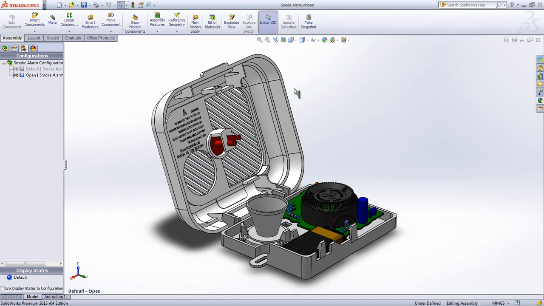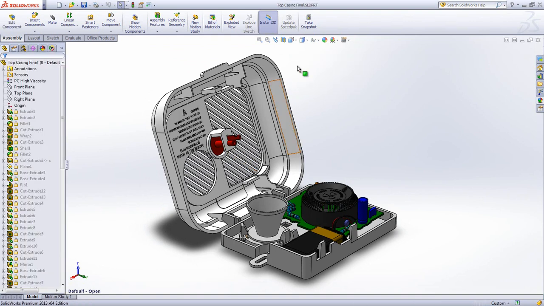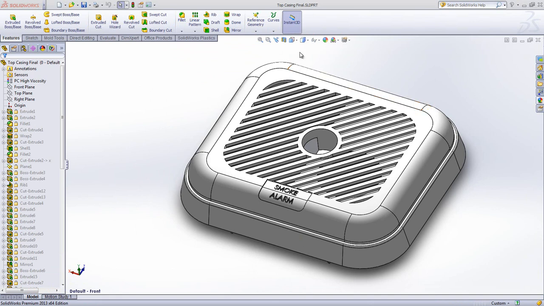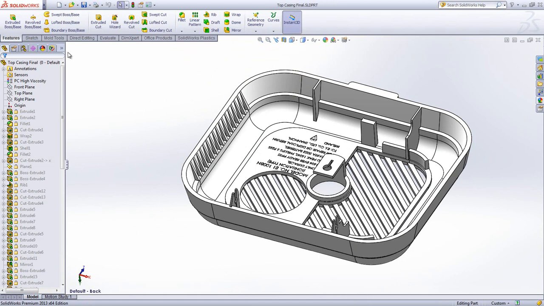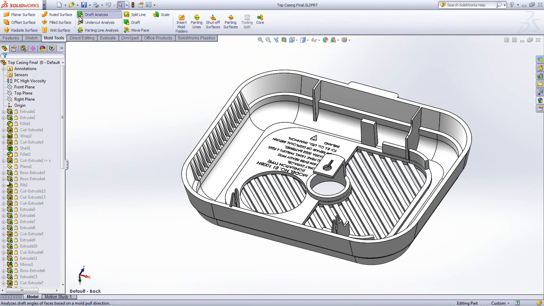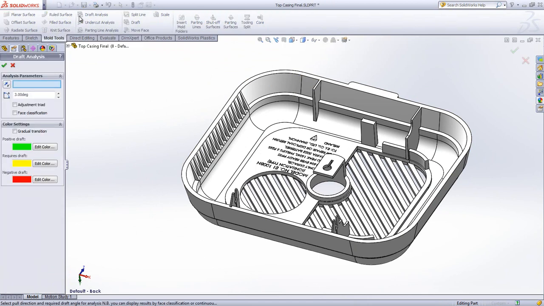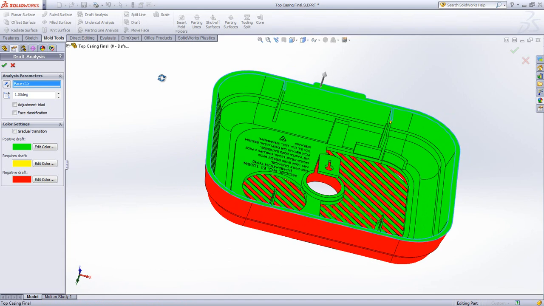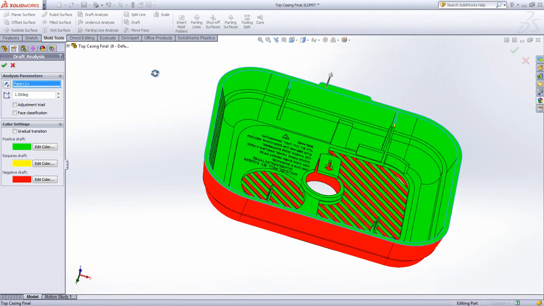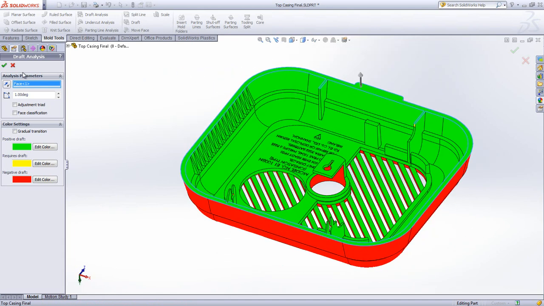We are looking at a smoke detector housing and we will study more in detail the top cover. The first thing you might want to do inside of SOLIDWORKS is analyze this model for draft analysis. The draft is very important, and injection molding plastic parts require draft in order to be ejected properly out of the mold cavity. The nice draft analysis tool inside of SOLIDWORKS lets you quickly do that.